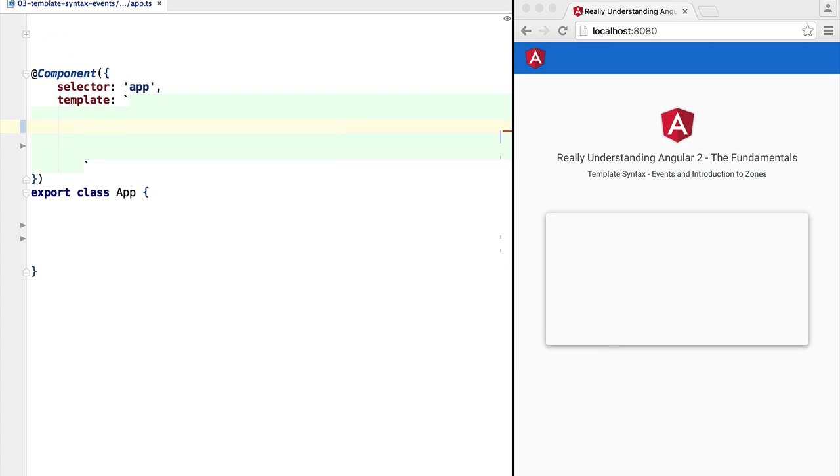Welcome everybody! In this lesson, let's introduce the template syntax for events and explain how events work under the hood in Angular by introducing the notion of zones. So let's get going. Let's start with something rather intriguing.